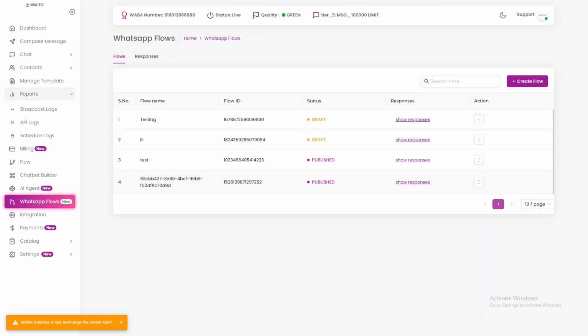Manage your WhatsApp flows with ease. Each flow shows its name, ID, and current status, draft or published. Want to see how it responds? Just click Show Responses, create new flows, or edit existing ones with a click right from this dashboard.